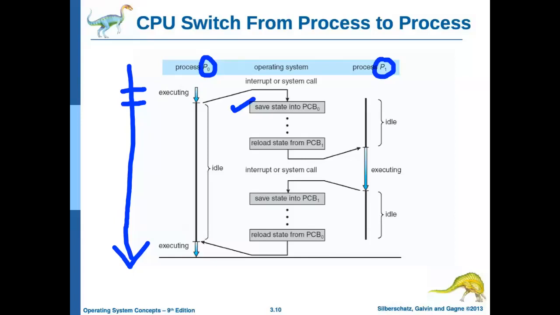And then the next thing is, remember, this is done by the operating system. Whatever is actually happening here, this is for the P0 process. Here, this is for the P1 process. And here is at the operating system level. Now, the OS will reload the state from PCB1. And in between this, your scheduler starts here.